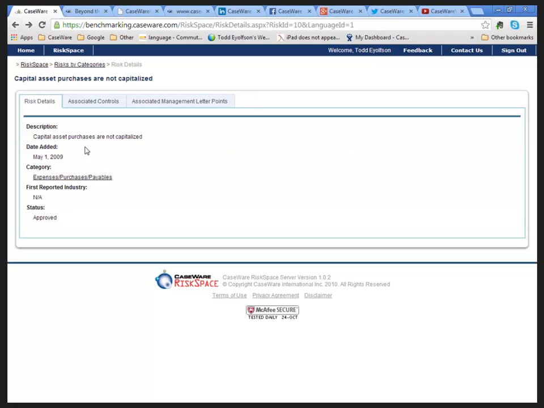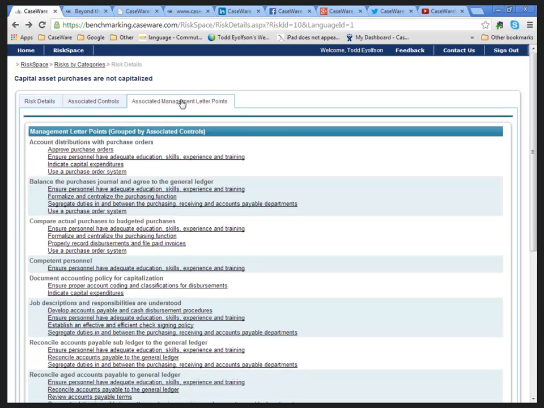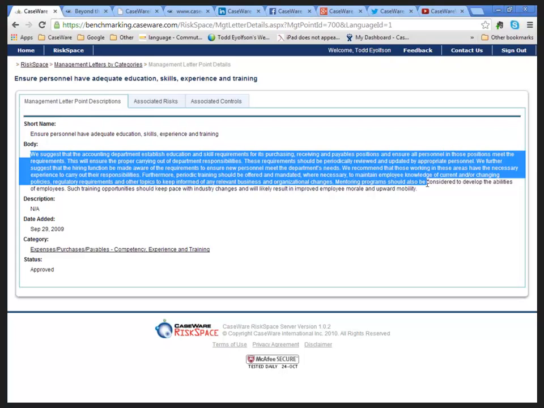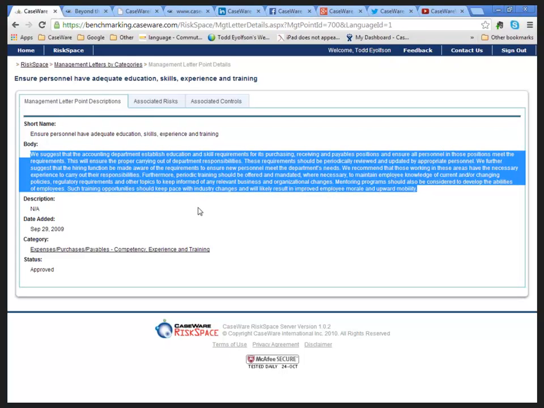There's also a third tab which provides links to management letter points that can be copied into your management letter. So I mentioned competent personnel. Let's see if I have anything there. Ensure personnel have adequate education skills, experience, and training. So I'll click on that, and sure enough, we have a paragraph that can be copied and pasted into your management letter. And on top of that, once it's in your management letter, you have full reign as to modifying this to make it suit your particular needs in your engagement.